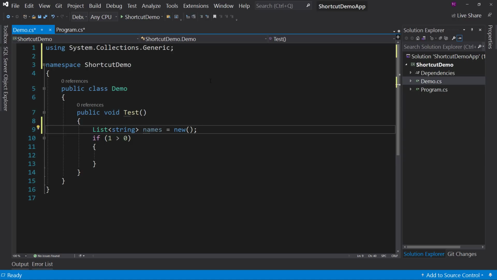Now, if it doesn't know what using statement to add, of course, that would be a problem. But if it knows the using statement, and it's pretty intelligent about which using statements you're going to want, it's going to add them for you automatically. So that's number 2, adding missing using directives when you paste code.